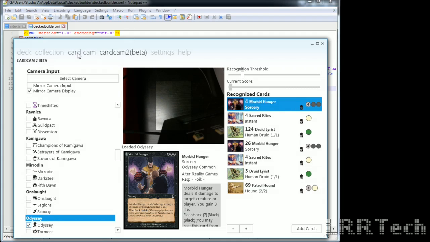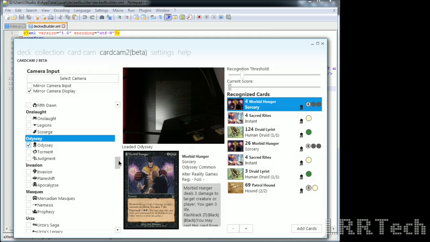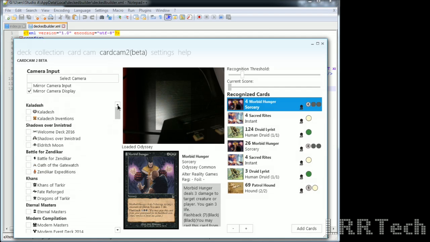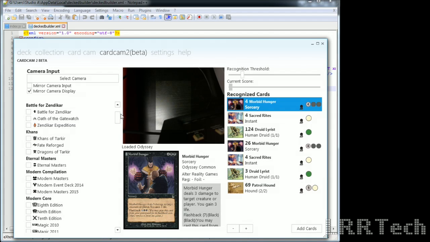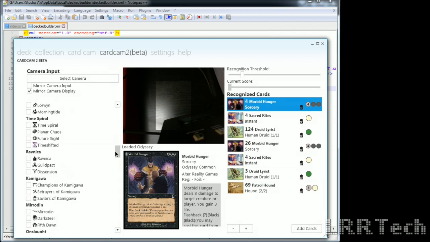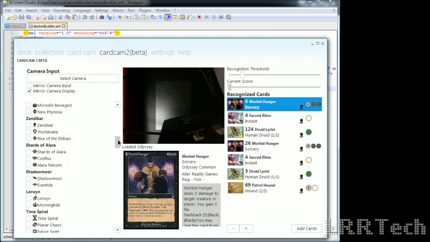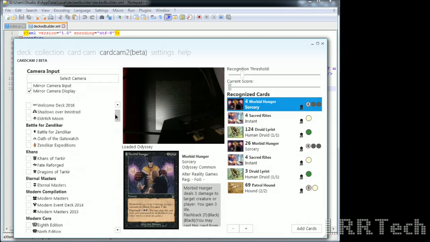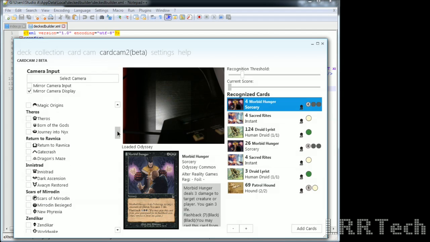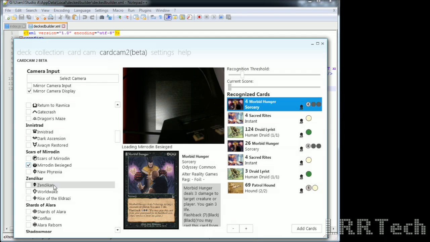So once you've got that, you can open up Deckedbuilder and load up the Cardcam 2 beta screen. There's the Cardcam and the Cardcam 2 beta, and you want the beta one because it's better and does more of what we want. You can select up to 4 of the sets on the side here. It's got all the sets all the way up to Kaladesh, and obviously new sets will be added as they come out. So for instance, right now I've got a couple of cards here from Odyssey, and I've got some cards here from Mirrodin Besieged. So I can check those things.